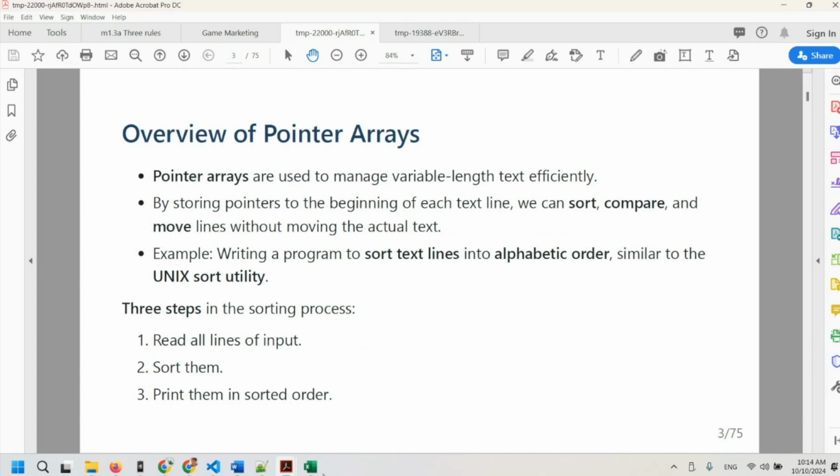So the example we want to look at is a function called sorting string. This function will be done in 3 steps. First of all, we read a bunch of lines of inputs. That's step 1. Then we sort them, and finally we print it out.